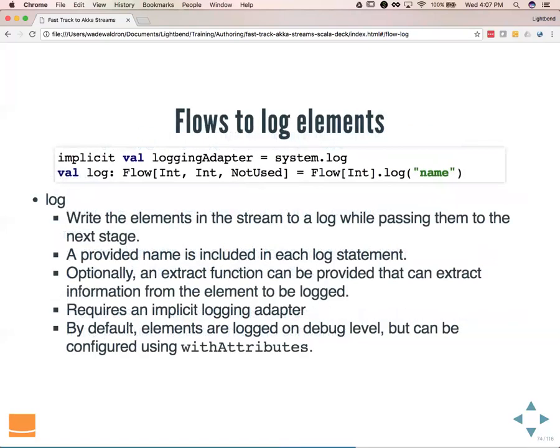We have flows to log elements. So here we write the elements in the stream to a log while passing them to the next stage. A provided name is included in each log statement. So in this case, we've passed just name, and so each log statement will include that string so that it's easier to find. Optionally, you can provide an extract function that will extract information from the element, and only the extracted information will be logged.